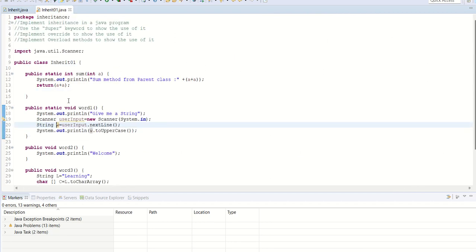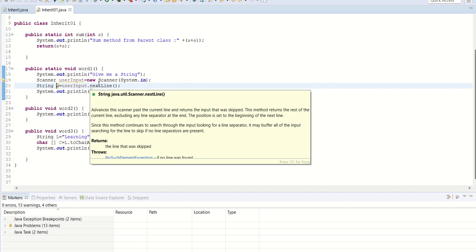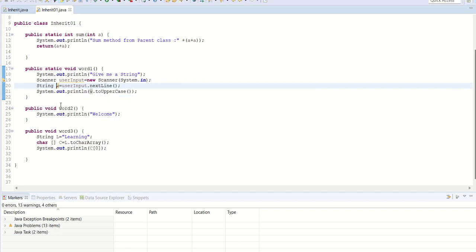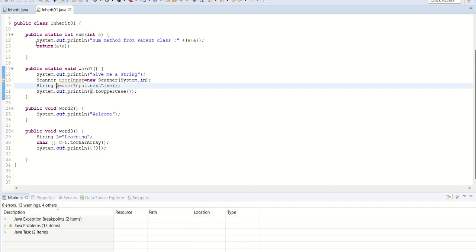In the parent superclass inherit01, I also have a static sum method, which has one input parameter. I have a static method word1, which asks the user for a string, which is stored in variable w, and finally prints the word in uppercase. There are two non-static methods, word2 which simply prints welcome, and word3 which converts this string to a char array, and finally prints the character at index 0.